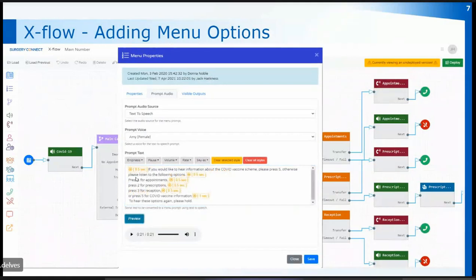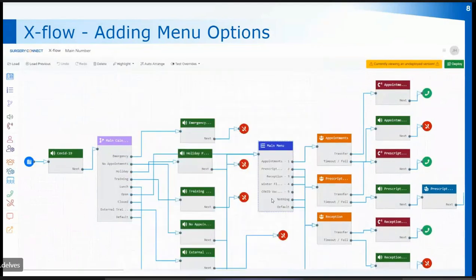So here's my new text that's now going to be read out, and my new options, and option 5 has now been added in there as well. You can preview the text to make sure that it reads out okay, and add in any pauses that you need to, just to make sure that it sounds more human. When you click on save, that will then show you the extra output for this particular menu. So we now have our COVID vaccine information on button number 5 on the phone.